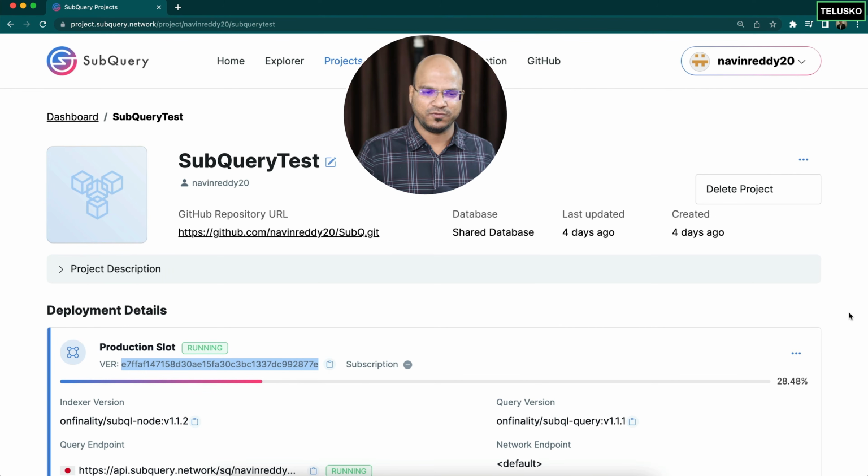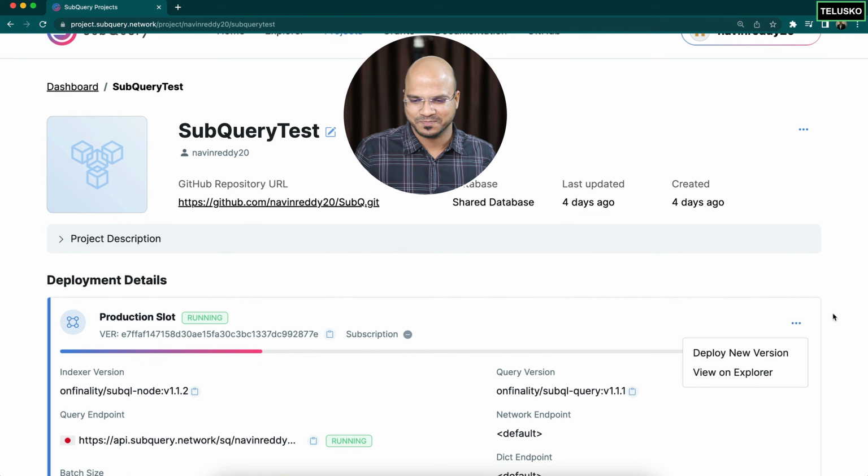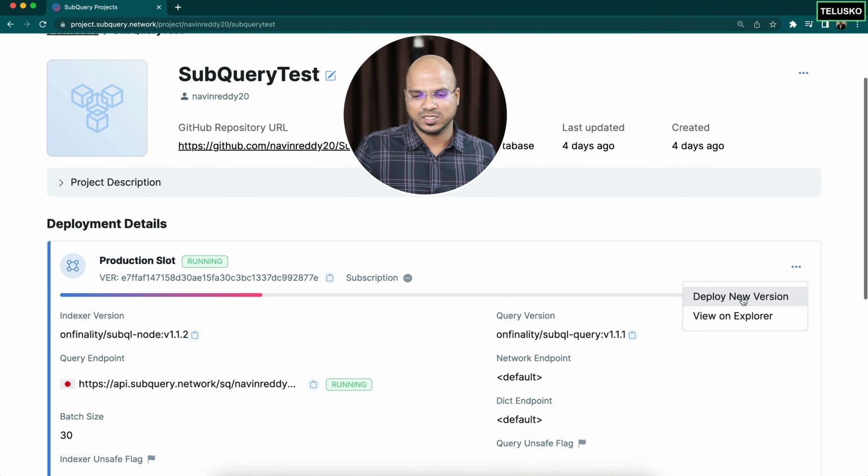And I always believe, if you're not using something, just delete the project. Don't waste the resources. I know it's free, but then don't bulk up the resources. Okay, if you want to deploy the new version, you can just click on new version, but again, don't do that in production directly. Yeah, if you don't have any user using it, you can do it.